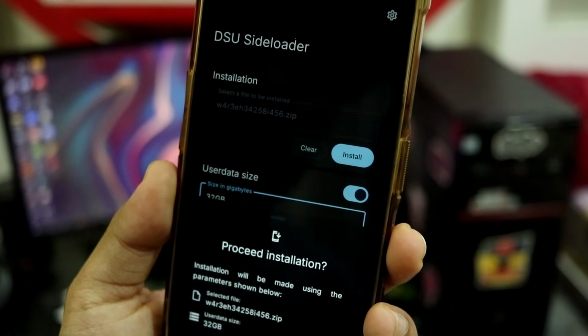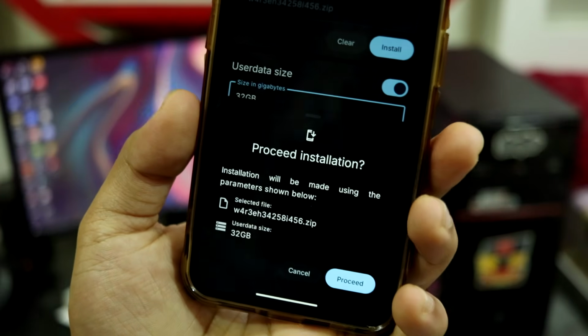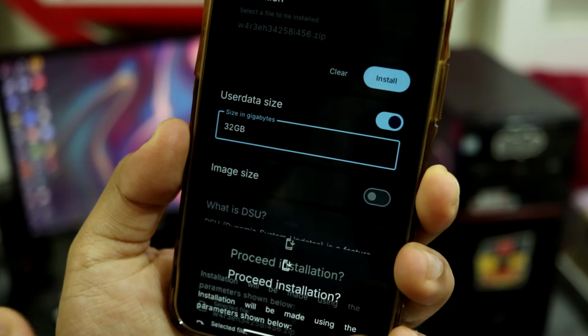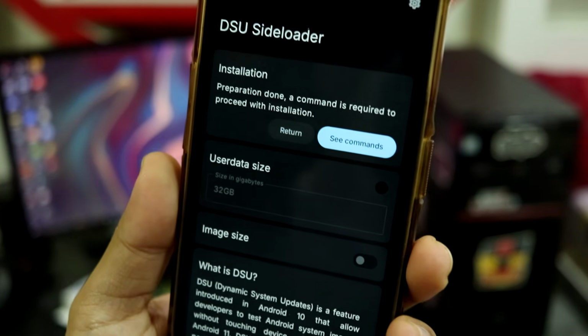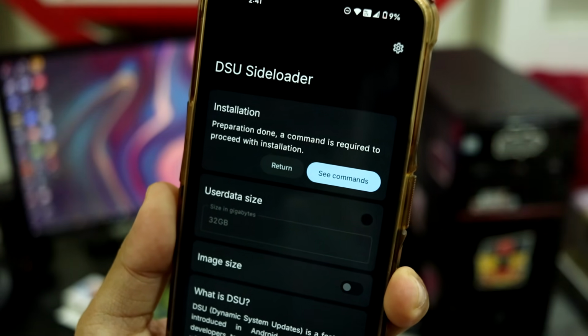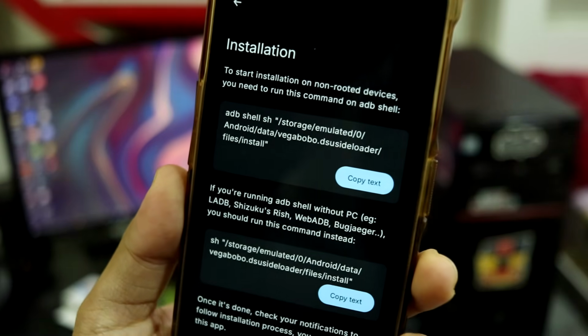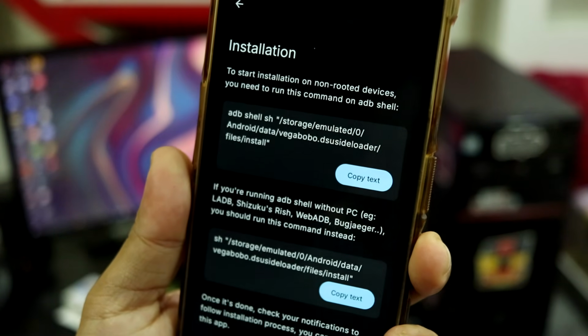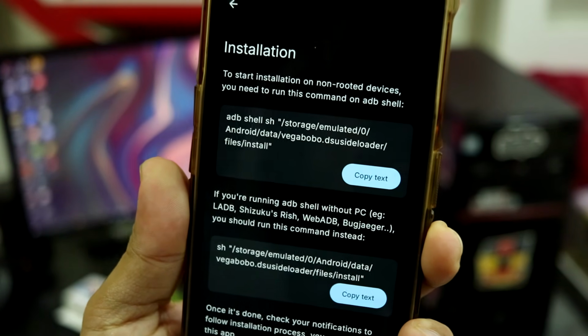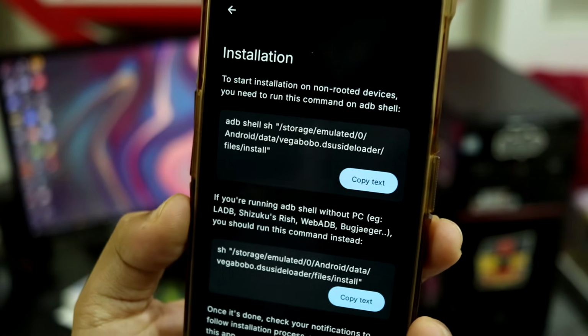Now you click on install, and you can see it will ask you if you want to proceed with installation. Then proceed. I can see preparation done. A command is required to proceed with the installation. So now you have to see commands, and this is the command you can use to install it via ADB, and you will need a PC for this.